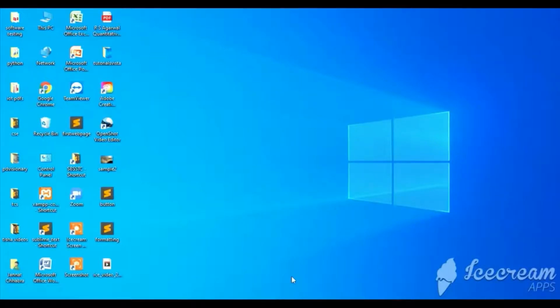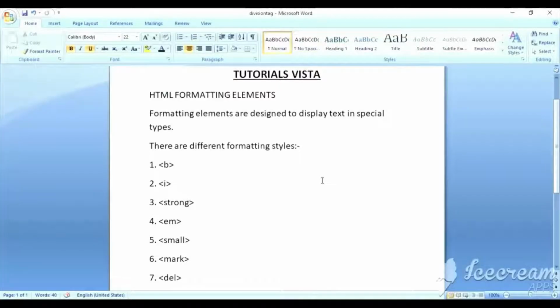So in today's video we are going to learn about HTML formatting elements. HTML formatting elements are designed to display text in special types. If you want to display a special word in a sentence differently, you can use different elements. In today's video, we are going to look at which are these elements, what is their importance and how they are used. So guys, we are having 10 different formatting styles.